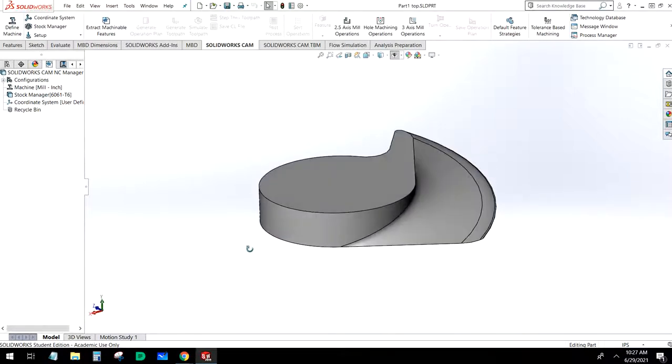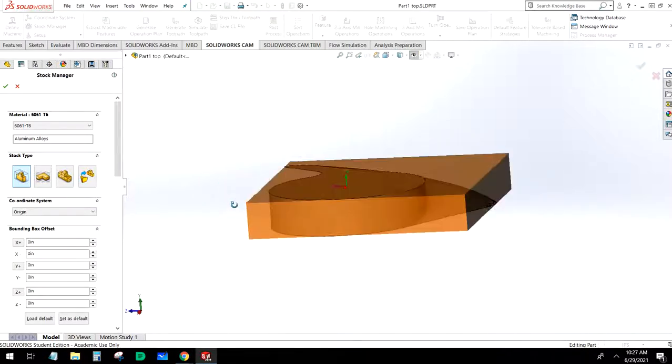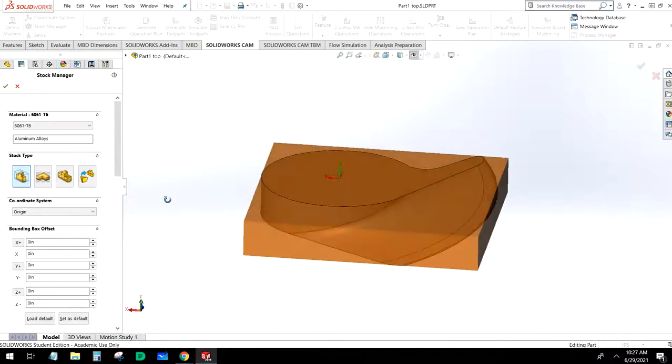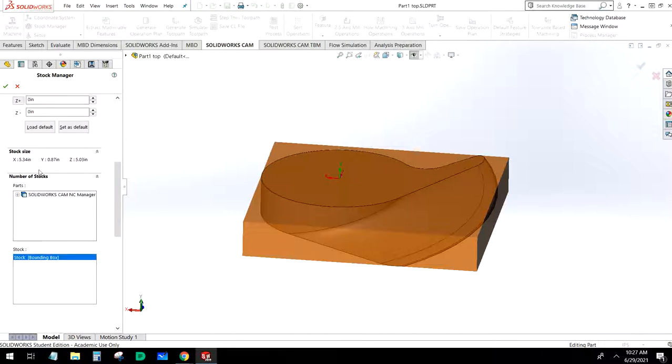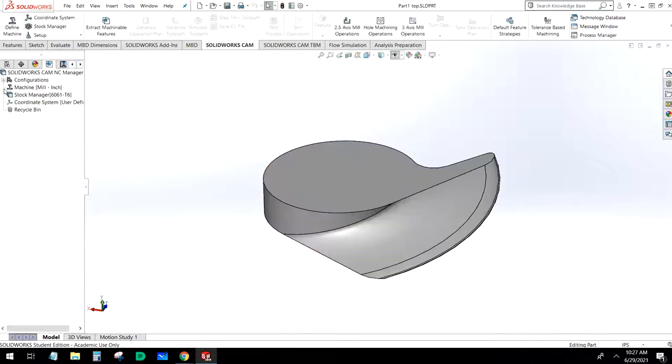What we're going to do is we're going to go ahead and define our stock. Now, like I said, we're not paying attention to fixturing for this. This is just generating toolpaths. So we don't have any considerations like that to take into place. So we're going to generate our stock, and we're going to generate it to the minimum thickness that we need. In my case, it's 5.3, 0.87, and 5.03 inches. We're going to go ahead and click OK.